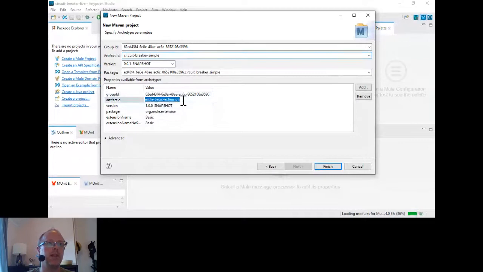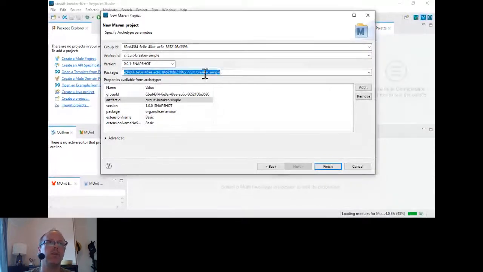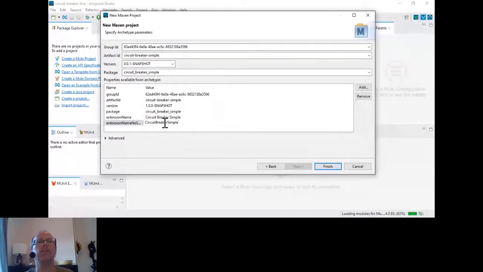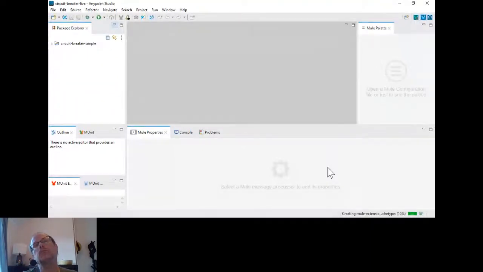Okay, and I'm going to change that down here too. The package, I'm just going to call the package circuit_breaker_simple, like so. All right. Then the extension name is going to be a human readable name. So we're just going to call it circuit breaker simple because this is a simple circuit breaker. And then the final one, the extension name with no spaces, is the same thing, but without any spaces. Okay, so what this will do is create the project structure for us.